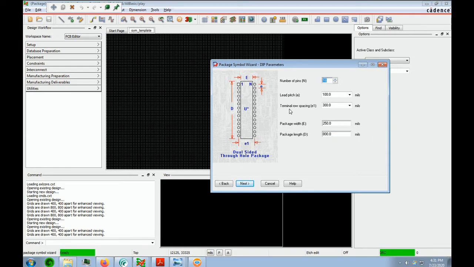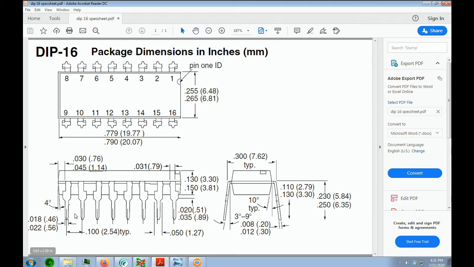And the lead pitch is 100, and if we go to this, just to show you, this is the pitch. If you notice, it says 0.1. We're in mils, so 1,000 mils equals an inch, so 0.1 inches is 100 mils.